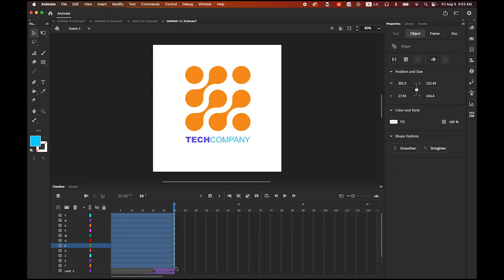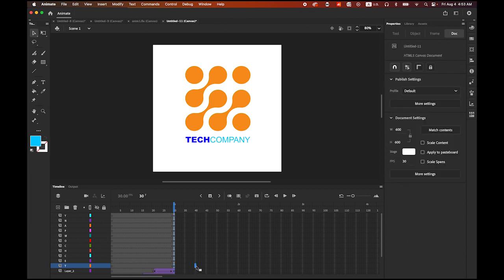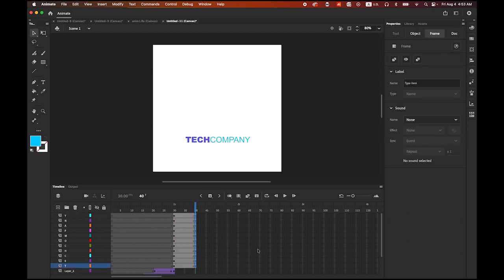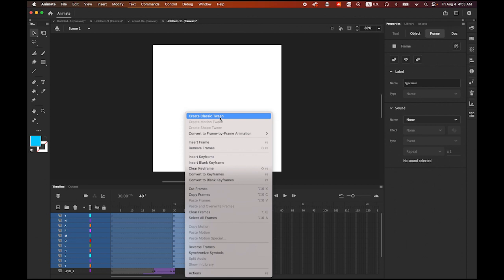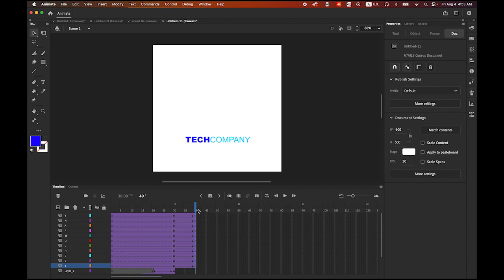Now select the first keyframe, the letter T, and highlight frame number 40, so 10 more frames. Hold down the shift key and click on frame number 40 on the top layer. Then insert the keyframe. Now select all the text layers only by holding down the shift key. Then place your mouse cursor somewhere in between, anywhere. Hold down Control, click, and create Classic Tween. All right, so we're getting in there.